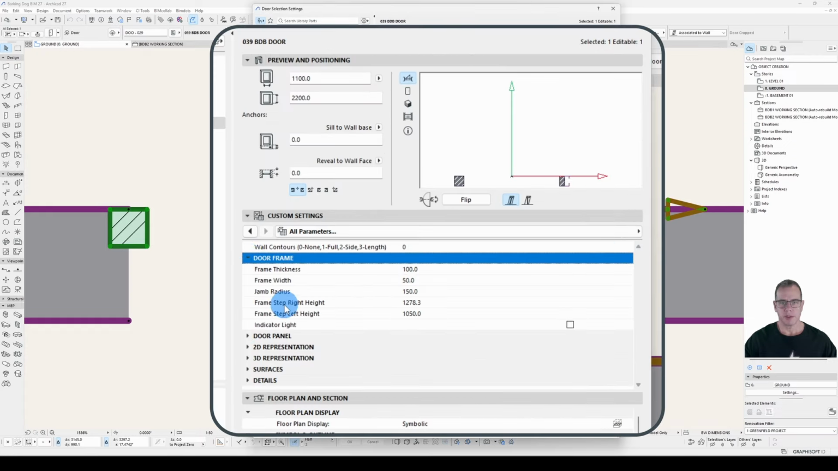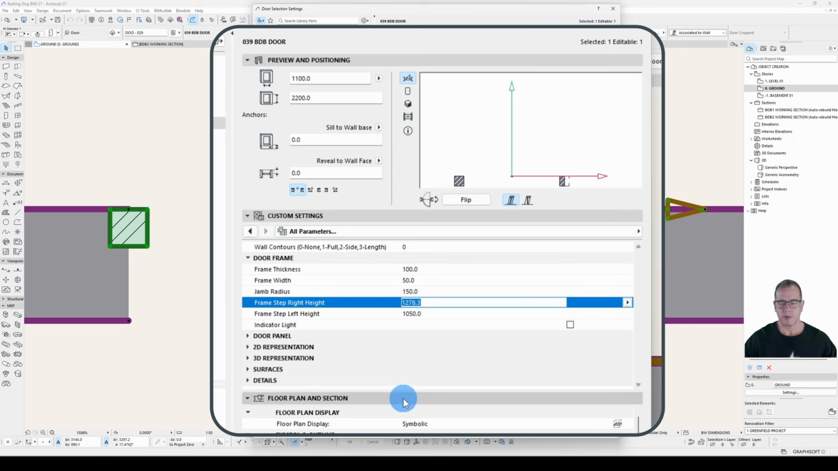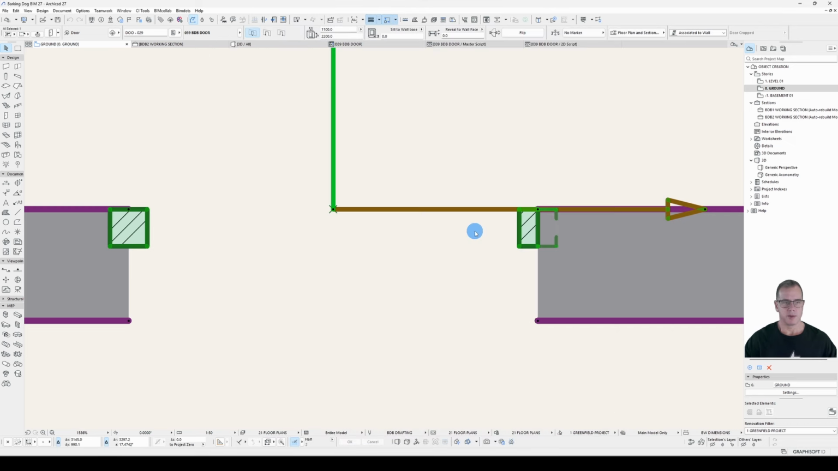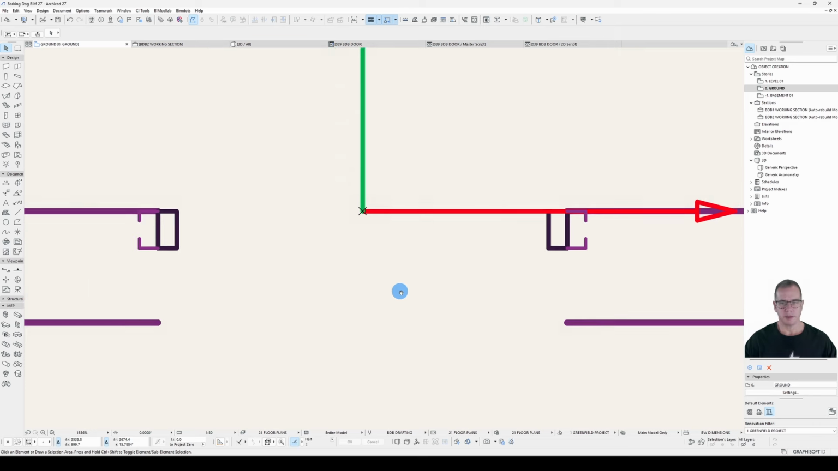We'll reduce the height of this right one. And that's working as well. Excellent. We'll wrap this episode up there.